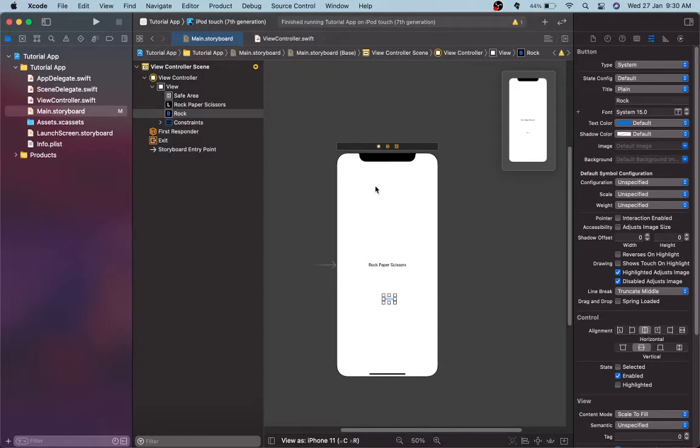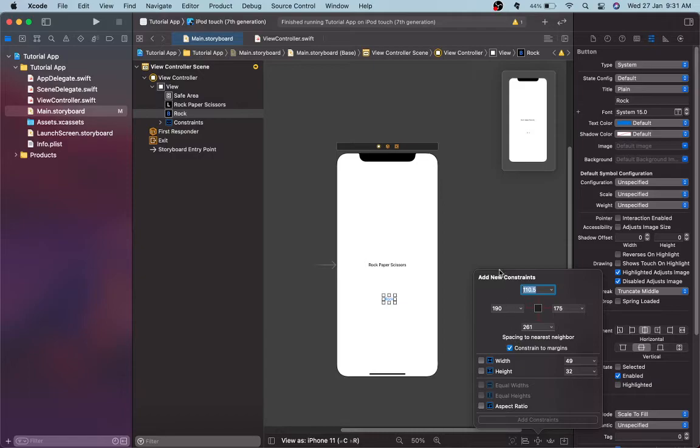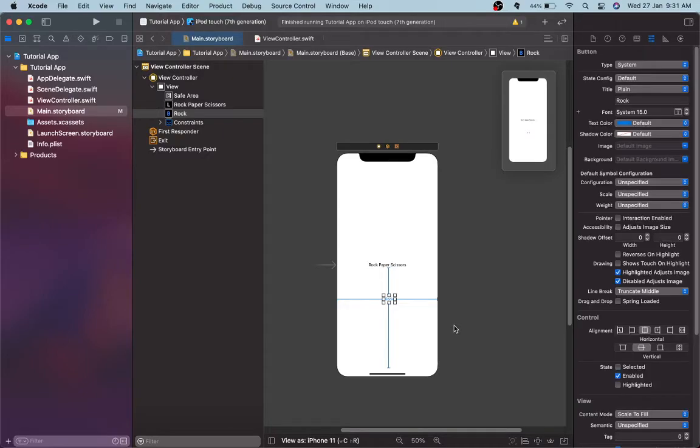Now the thing is, if we just do what we did with the first label over here, there will be a problem. The problem that we will face is that the button will be on top of the label, which we do not want. So what we can do is click on the button right over here, and the top constraint that we want to give will be the label. The bottom constraint will be with the safe area view. The right and the left constraints will also be with the safe area view. So if I click on add 4 constraints, now you will see what happens when I run the program.